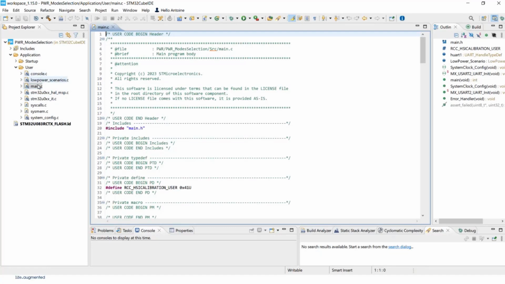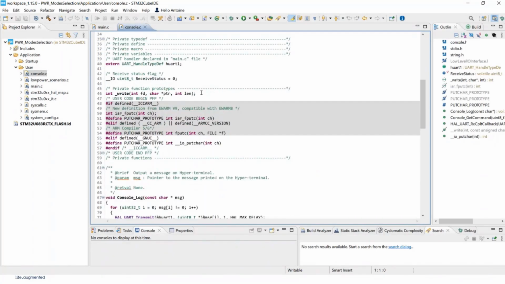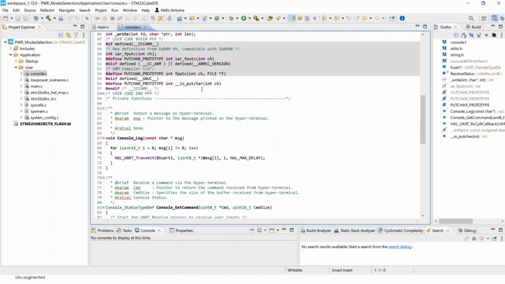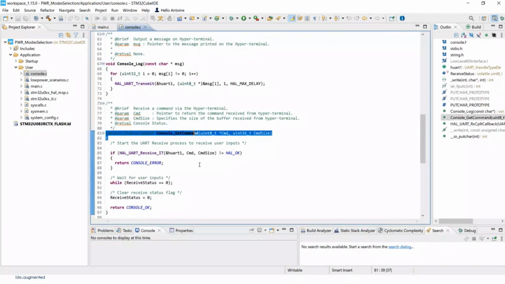In the user folder, you can see the console.c file. Here you can find the basic configuration and use of the UART communication to be able to print all the information into the terminal. This is the UART function, to be able to select the mode we want to use.